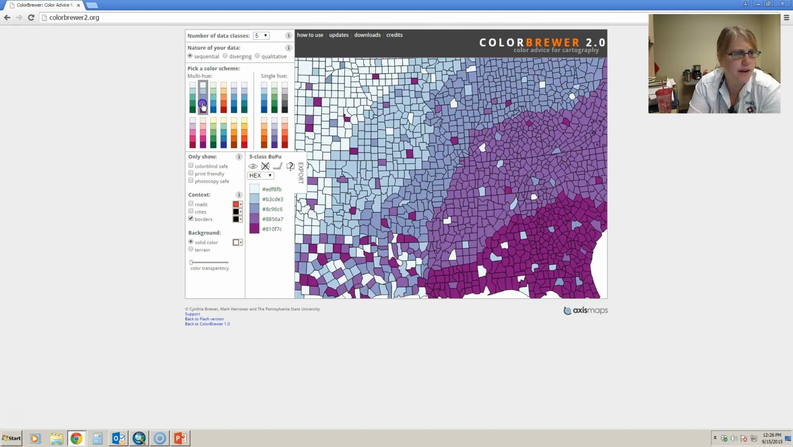So again, I'm going to take a sequential color scheme, and then when you click on any one of these, I'm a big fan of purple, it will give you a look over here. And notice that when I'm hovering over any one of these, it's giving us the color values in RGB, CMYK, and hexadecimal. And this will allow us to create the color scheme in ArcMap.